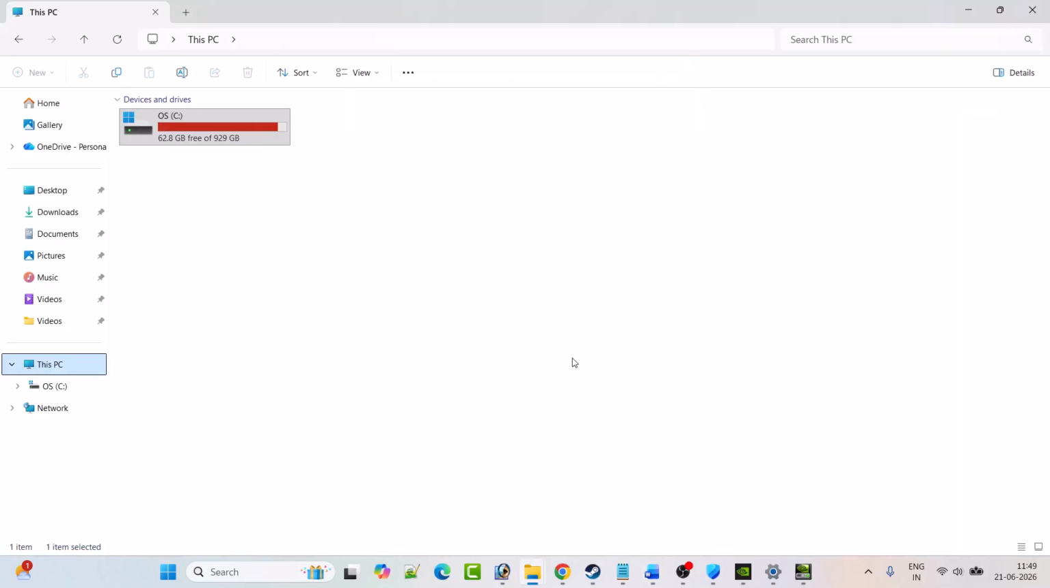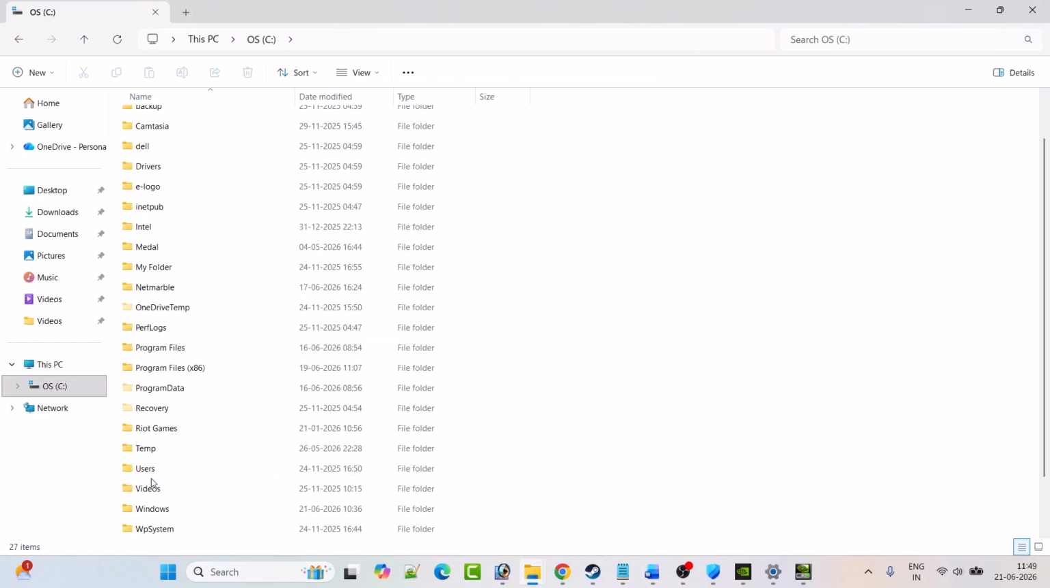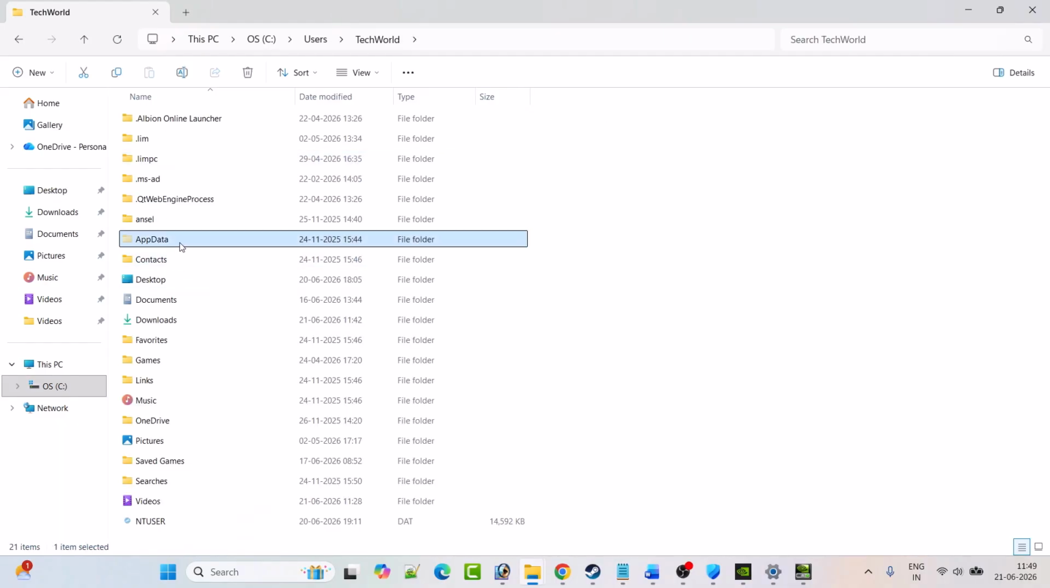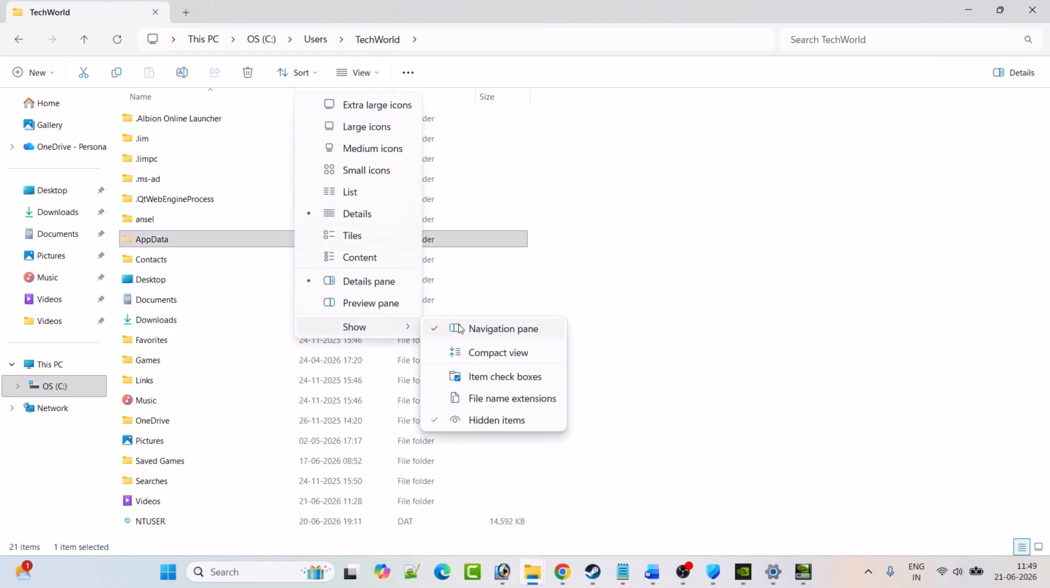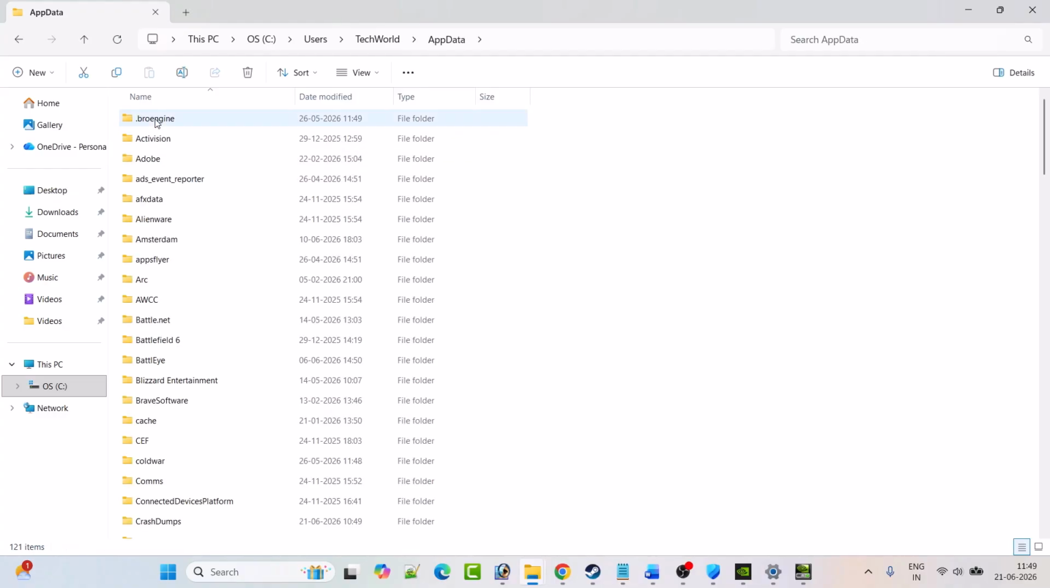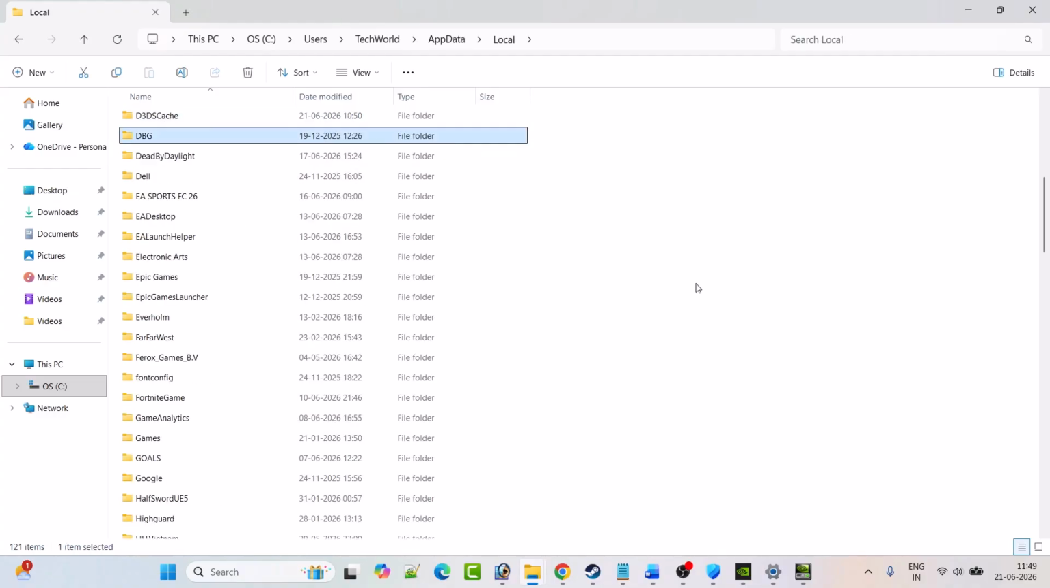So open File Explorer, open C drive, open Users folder, open your username folder, open the AppData folder. Now if you don't see the AppData folder over here, then click on View and check mark Hidden items, then open the AppData folder, open the Local folder, and here look for the Dead by Daylight game folder. Here it is. Right click on it and then copy it, and then go to desktop and paste it to keep a backup of this folder.